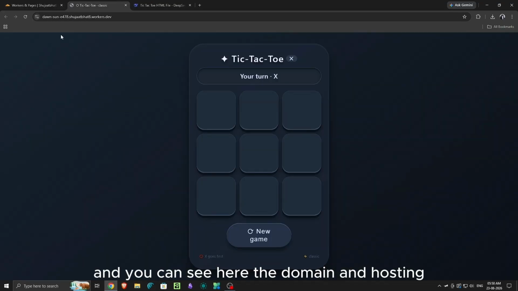But I will click on this and you can see here the domain and hosting. I got it for free.